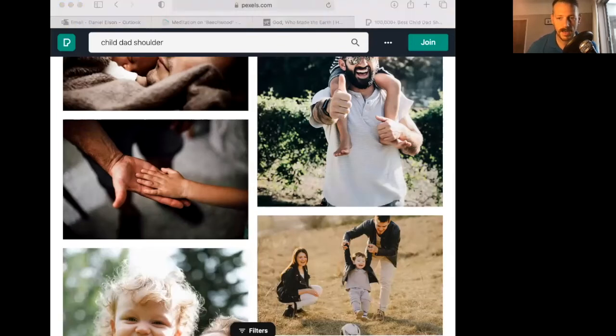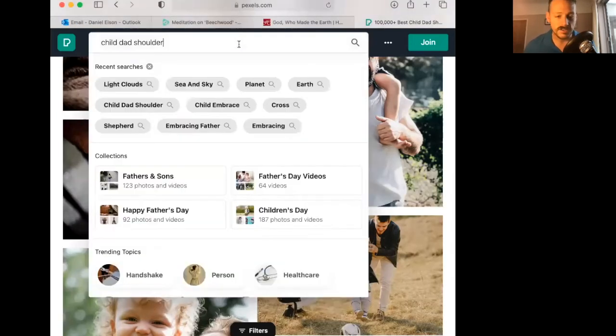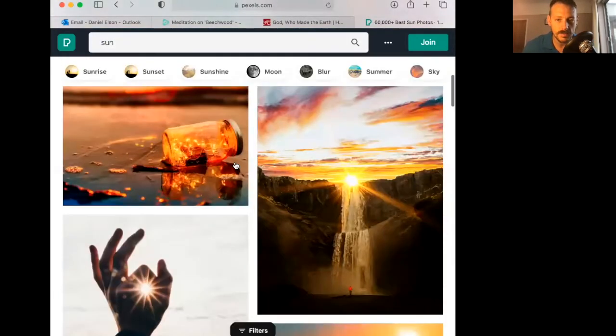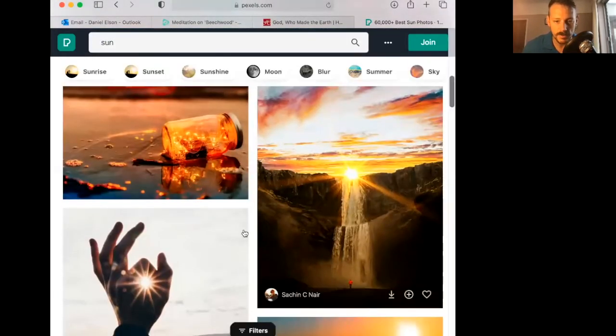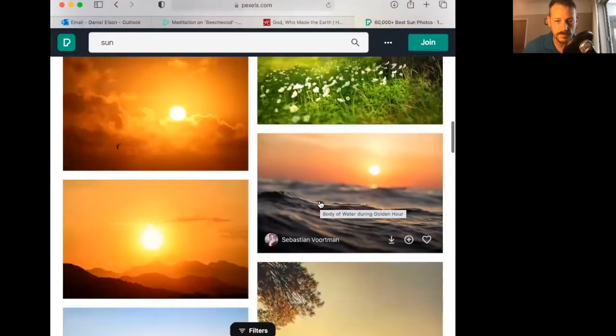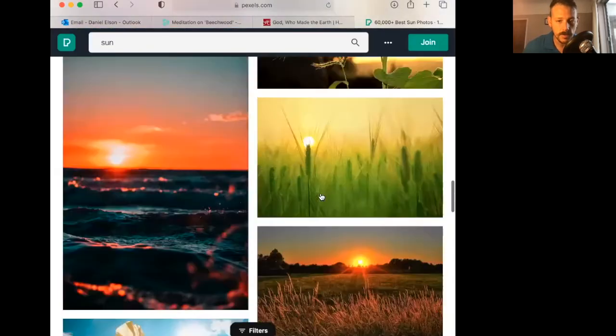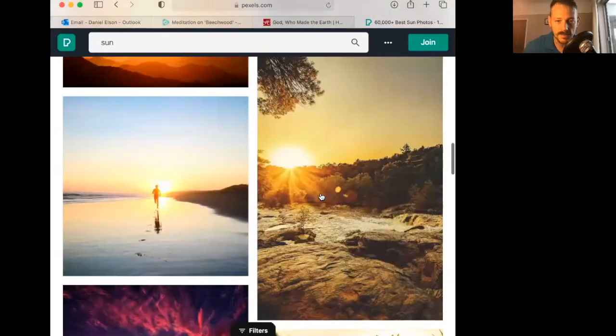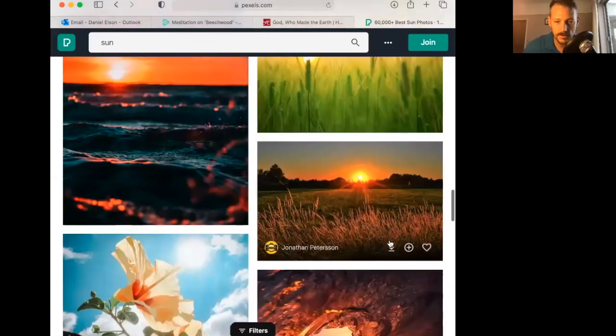Let's just pick out another couple bits of the song that we're going to search for. So I want a picture of the sun. God who made the sun. That's a stunning picture. If that were landscape, I would love that one. In fact, is it big enough? There's that water picture that we used before. That one is a great one as well. Where was that? Here, look at that one, the sun coming over the trees. That's beautiful. Let's take that one.